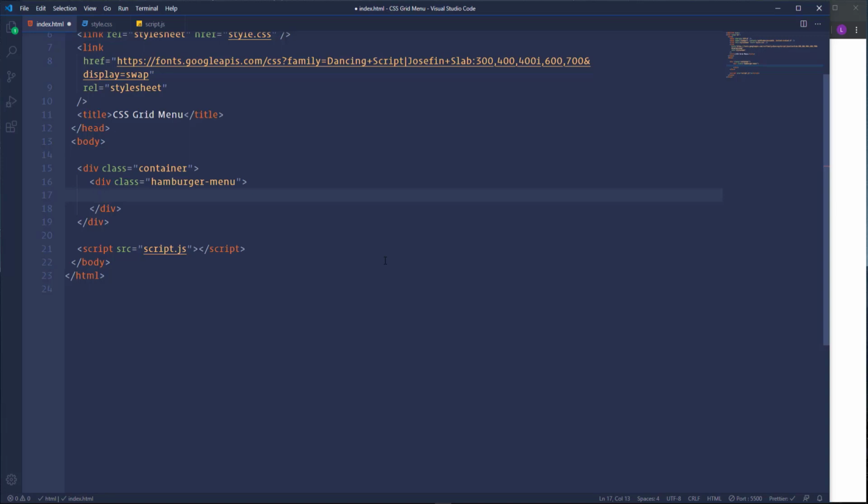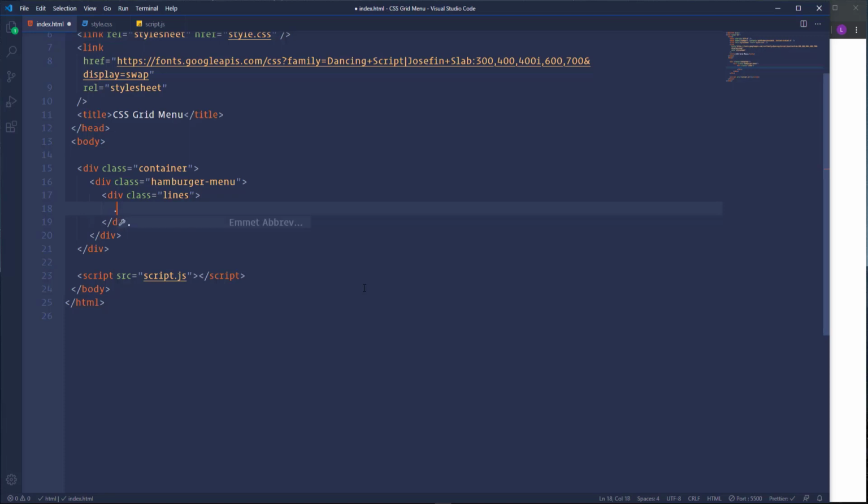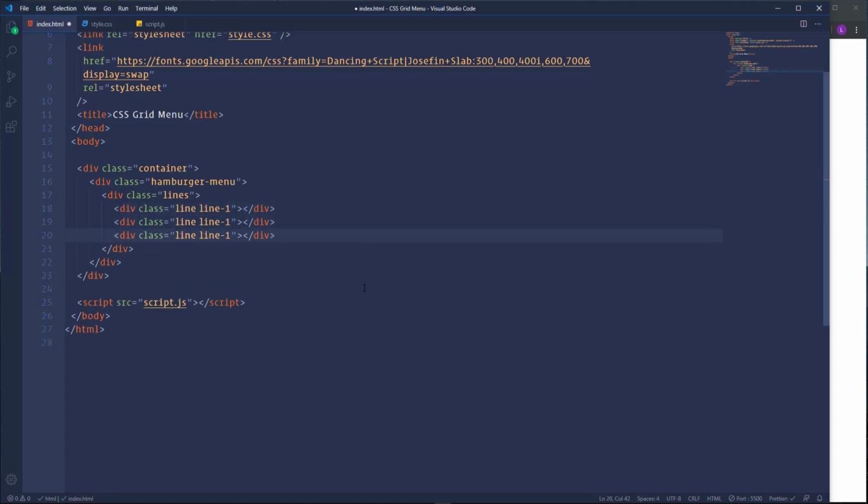So first of all, let's open a div element with class lines. It will wrap all three lines, the first part of the icon. So let's insert here three div elements with a couple of classes: line and line1. Then I'm going to duplicate this line of code twice and change the class names. We need line2 and line3.